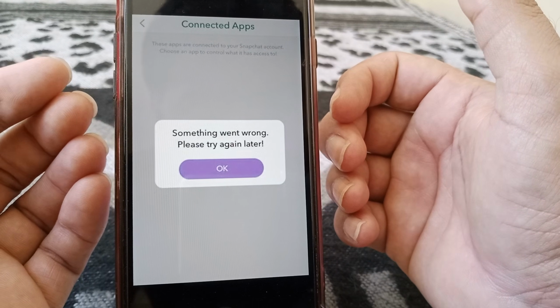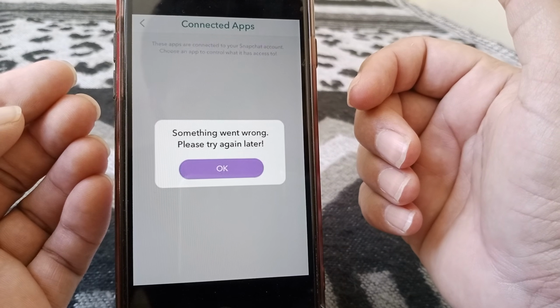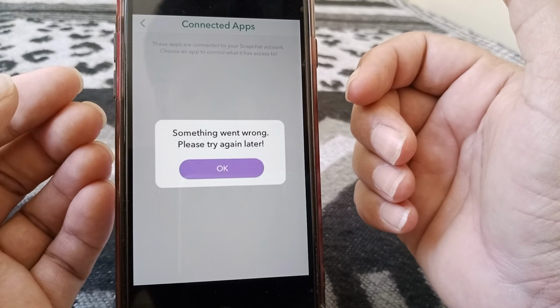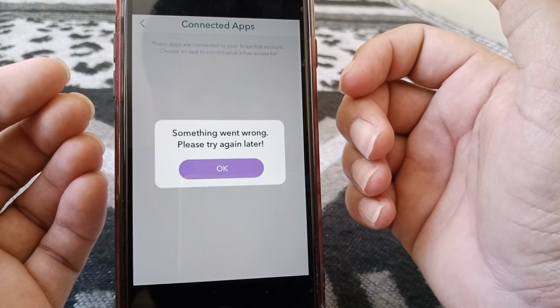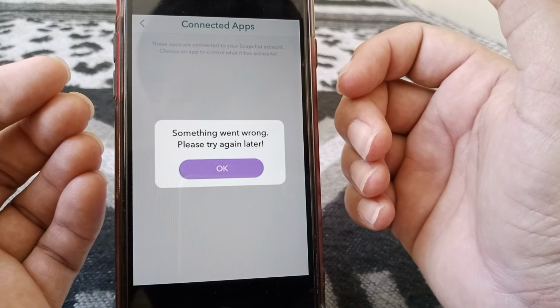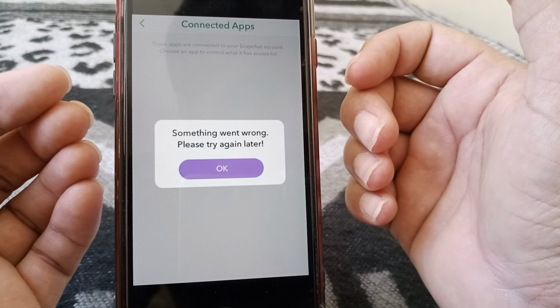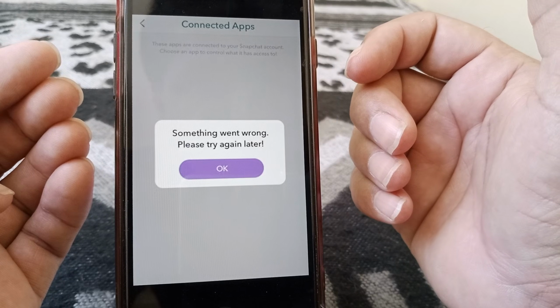So guys, when you are facing this type of problem, "something went wrong, please try again later," when you are loading your photos or trying to log in to your Snapchat on your iPhone, then you are exactly at the right location, because I'm going to show you how you can easily fix this type of error.